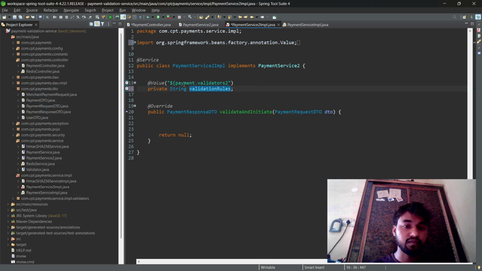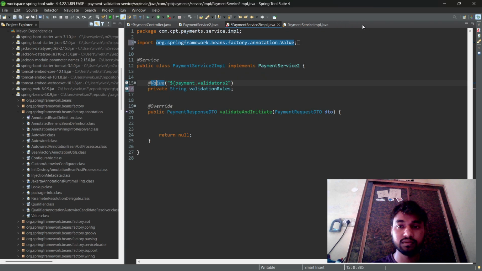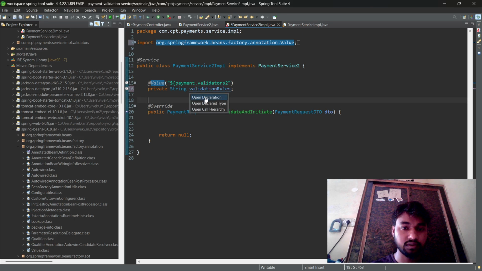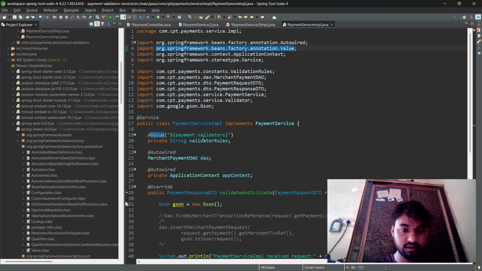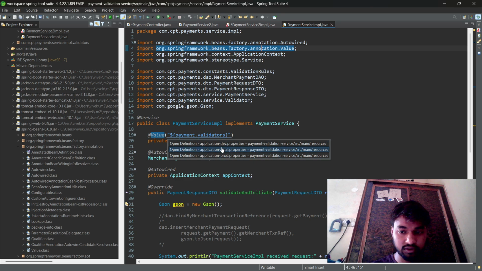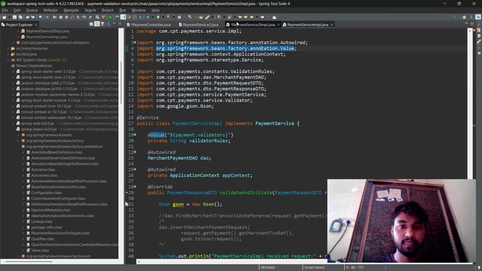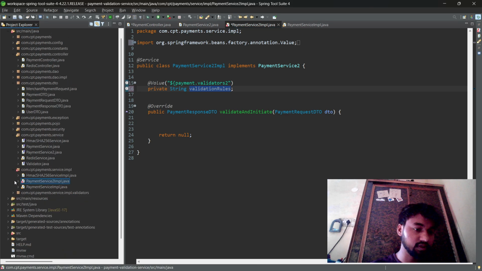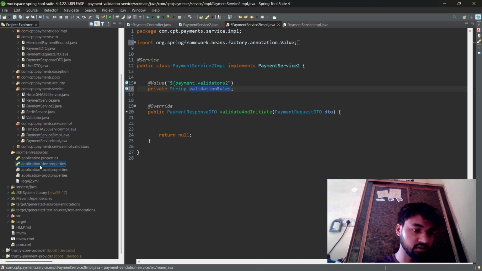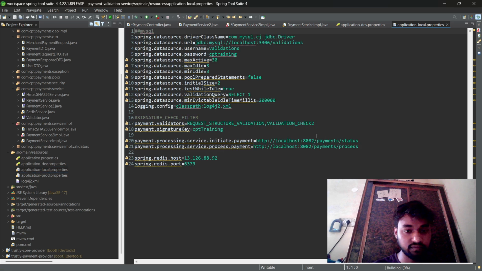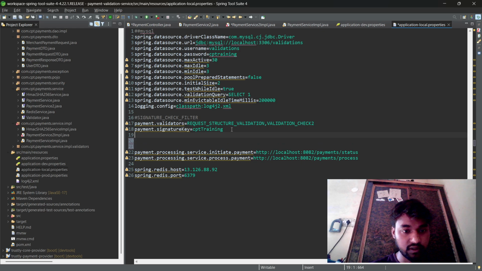So from where it is going to come, let's go into this open declaration or open declaration type. Open declaration, we don't have anything here, but here we have open definition in main source. So we will be going to this main source and going to the properties and locals. We have to add this here, calling what we wrote there.